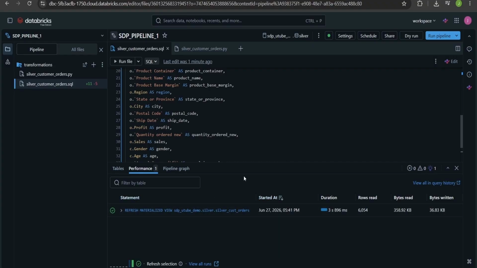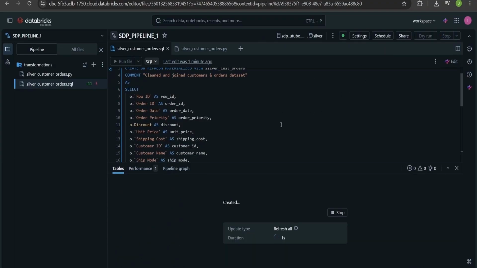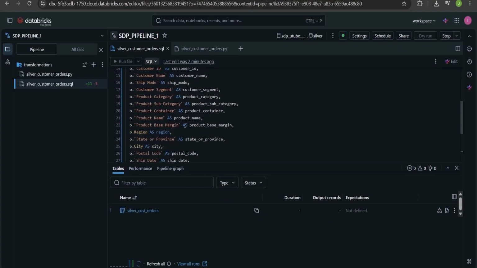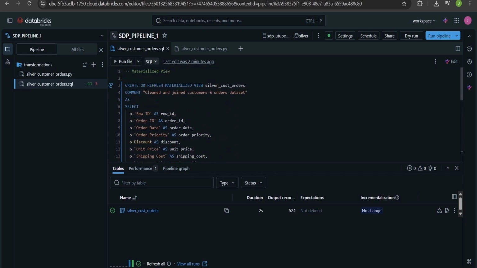So yeah, let's minimize this, or you can click on this X and then let's run this one. I will click on this run pipeline and it will start running my materialized view. Once this has run, I will show you the materialized view inside my silver schema. So it had run successfully.